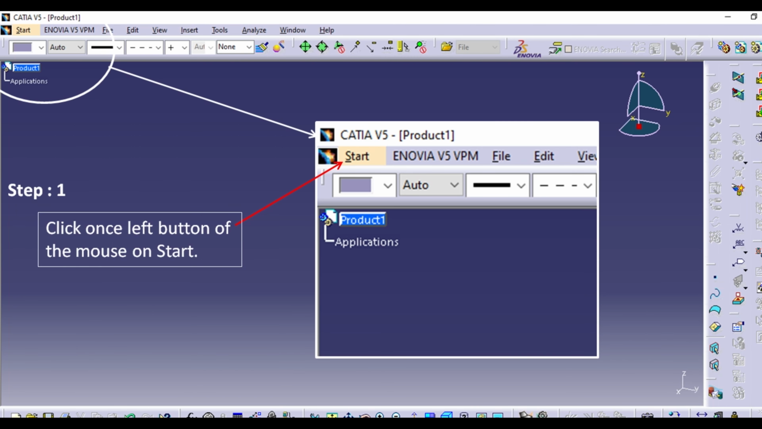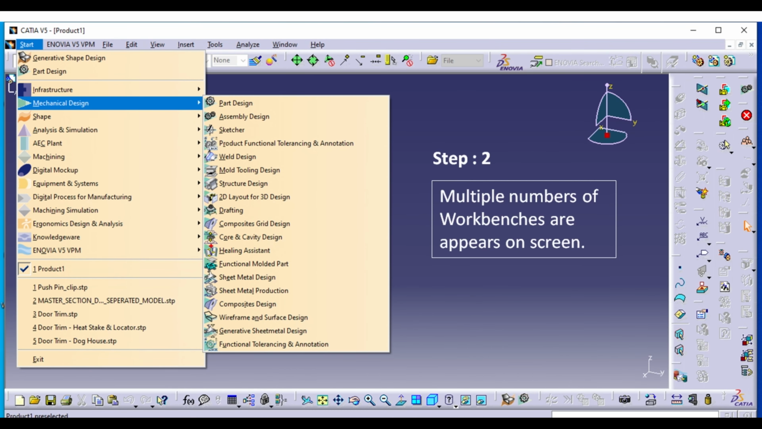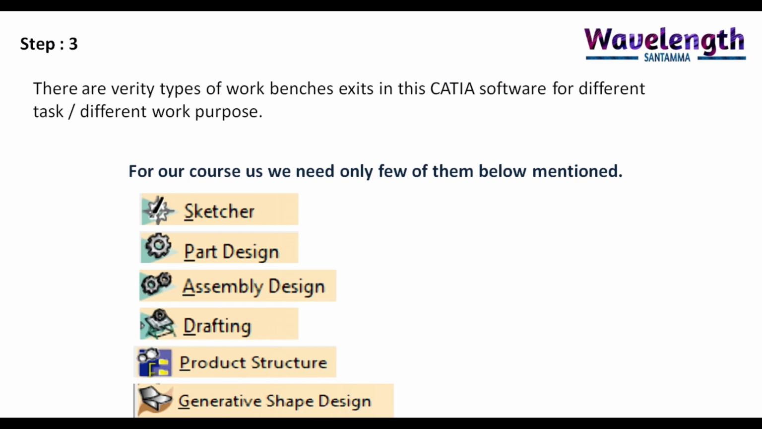Step 1. Click once left button of the mouse on start. Step 2. Multiple numbers of workbenches appear on the screen. Step 3. There are variety types of workbench existing in this Catia software for different tasks and different work purposes.